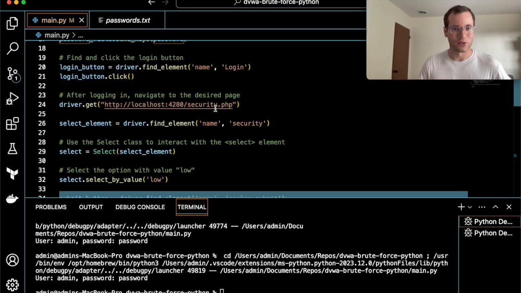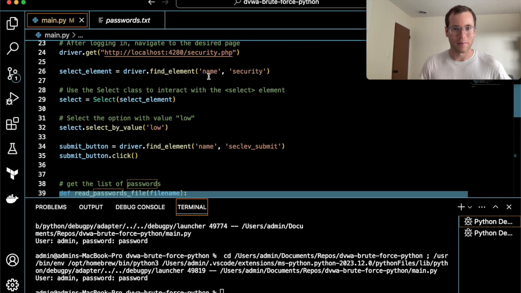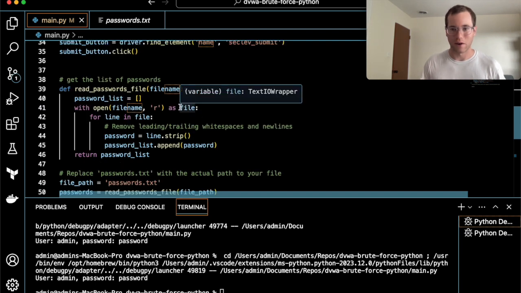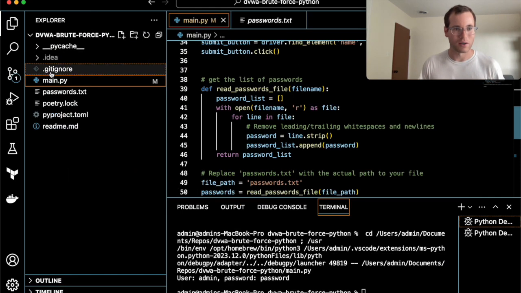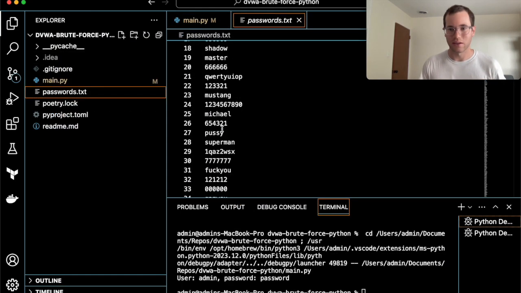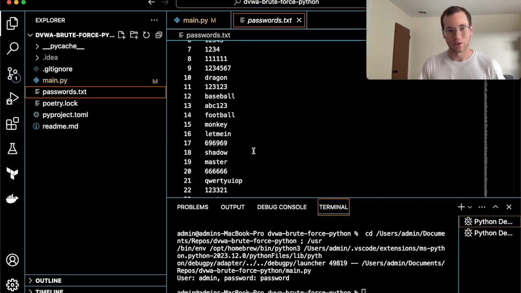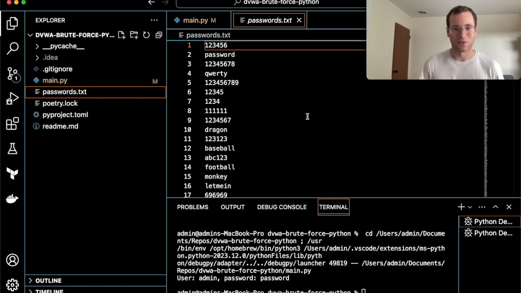Then we're going to go to that security page, and right now this is on the low security side, so there's no throttling involved here. We're just playing with it to make sure that it works the way we expect it to. Once we've got things set up the way we like and we've authenticated with this site, I read through the passwords here. This is a list that came from a GitHub repo that I provide a link to in the README. Among 1 million passwords, these are the 1,000 most common passwords that people use.